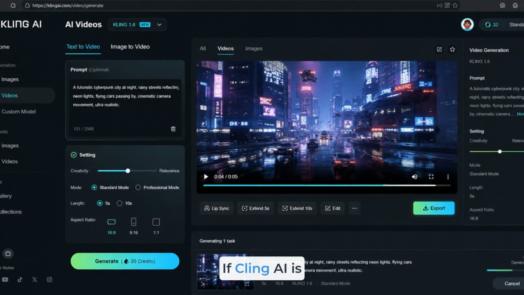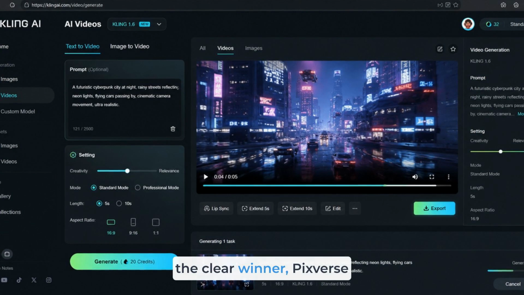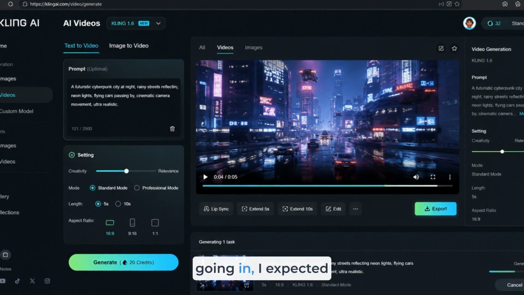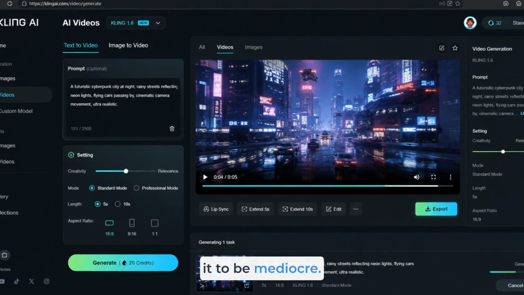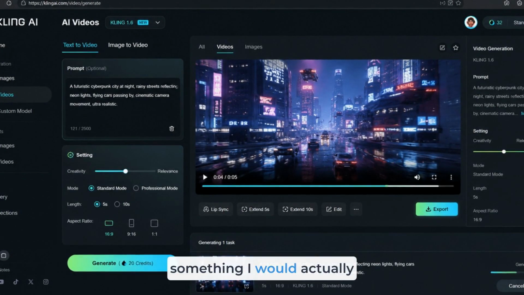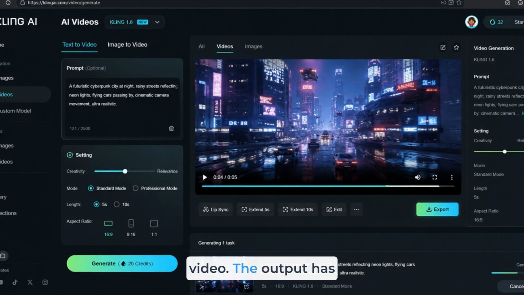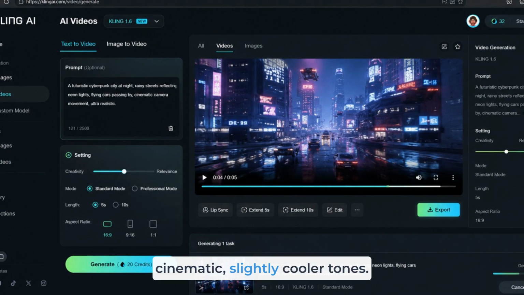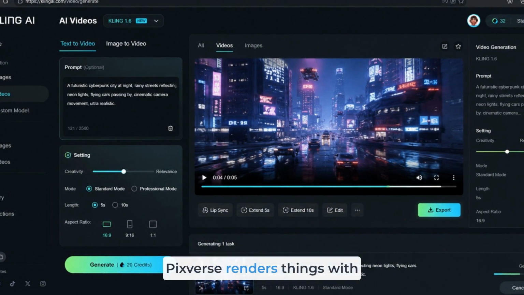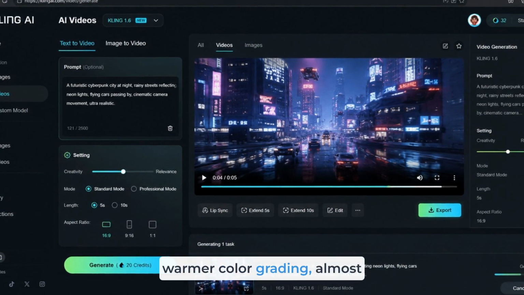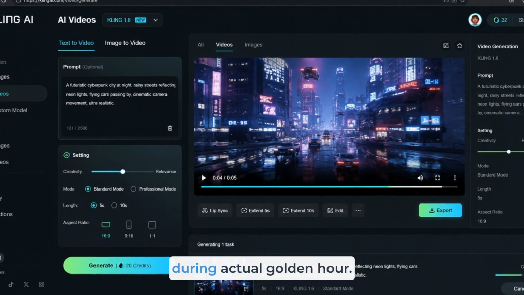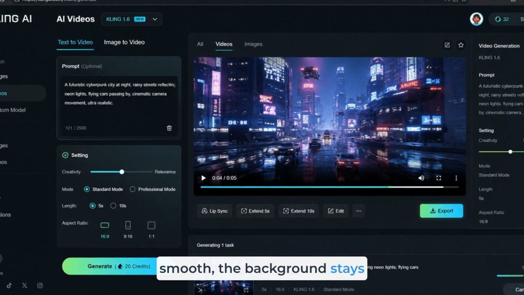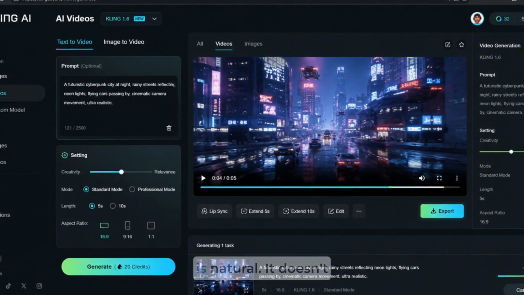Pixverse. If Kling AI is the clear winner, Pixverse is the one that genuinely surprised me. Because going in, I expected it to be mediocre. What I got was something I would actually use in a real video. The output has a warmth to it. Where Kling tends towards cinematic, slightly cooler tones, Pixverse renders things with warmer color grading, almost like it was shot during actual golden hour. The character movement is smooth, the background stays consistent, and the lighting is natural.